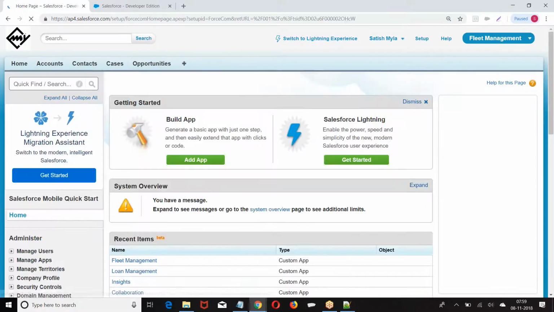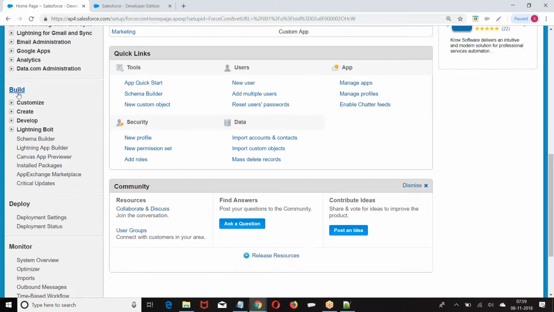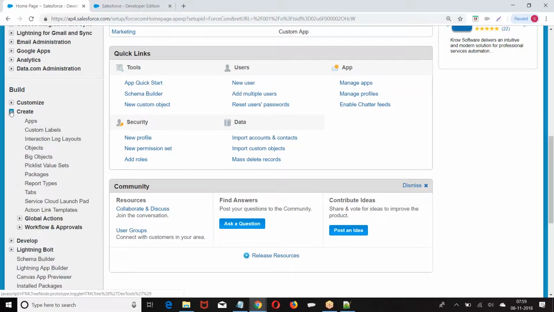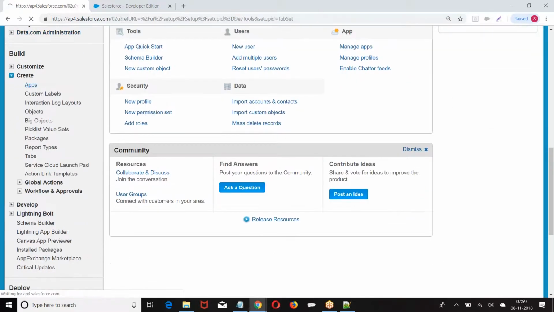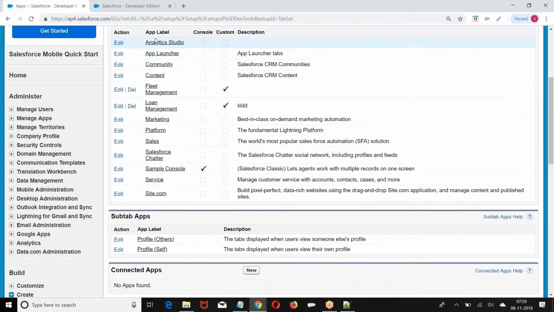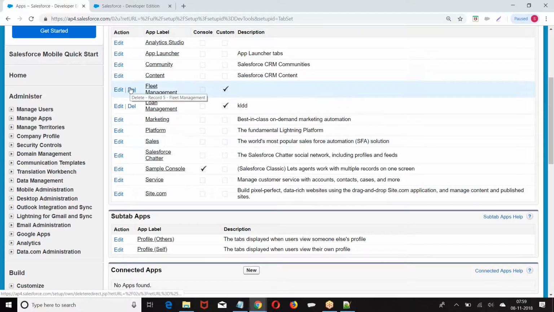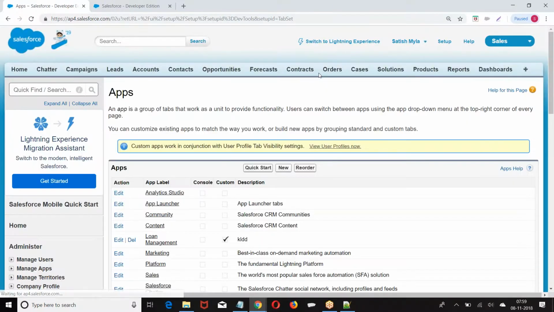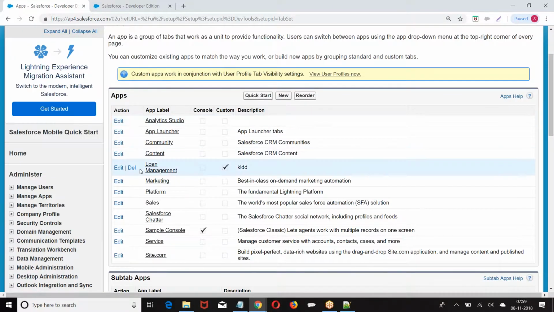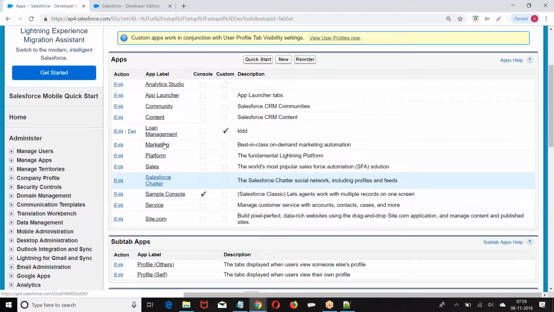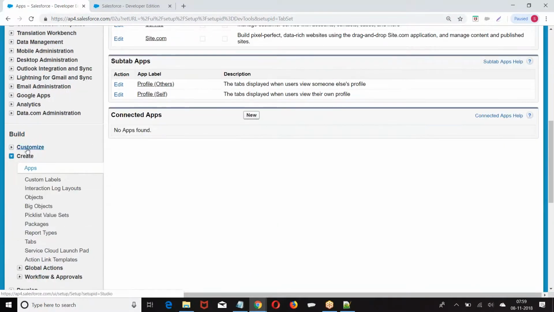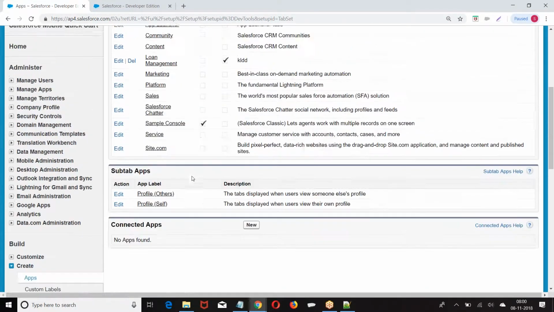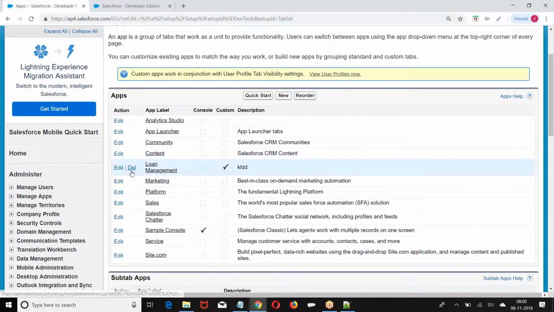Setup, build, create, apps. Now look at this. We don't have a delete option for everything. We have a delete option only for fleet and loan. Anything that you create can be deleted. So I created the application and I was deleting it. What is the navigation? Same navigation: build, create, apps, list of applications, delete.